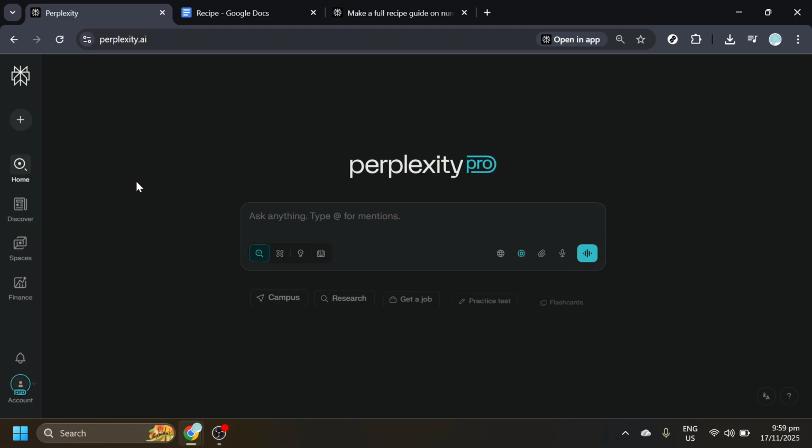When you land on their homepage, the next step is to connect Google Drive to Perplexity. To begin this connection, locate the clip icon, usually found at the top interface of Perplexity. This icon is essential because it provides connection options. Once you click on it, you'll be presented with a list of options. Scroll through and select Google Drive.